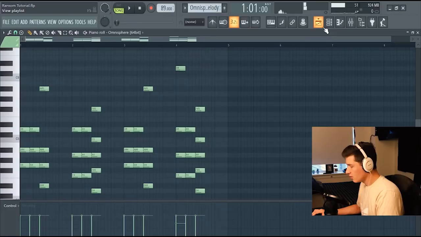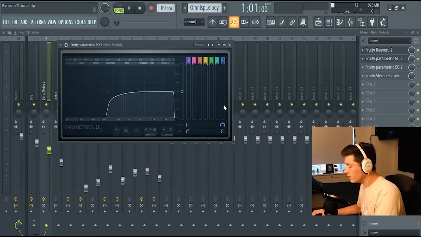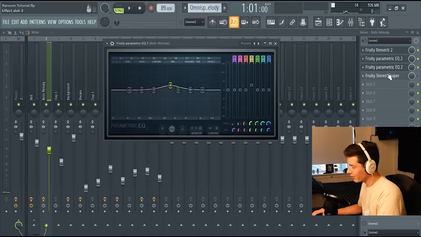All right, so right now there's no effects on any of this. It doesn't sound that pretty, so we're going to pretty it up a little bit. So the first thing I did was throw some reverb onto this, make it sound cooler. Then threw an EQer on it, got rid of the lows, threw another EQer on it, boosted some mids a little bit just to run it through twice, and then threw on the stereo shaper. Don't know why I did that, but it sounds cool.